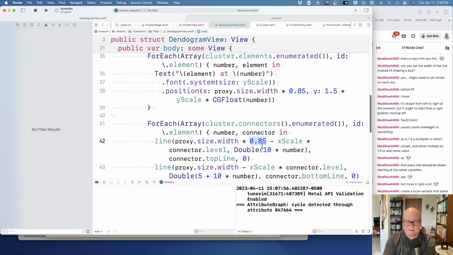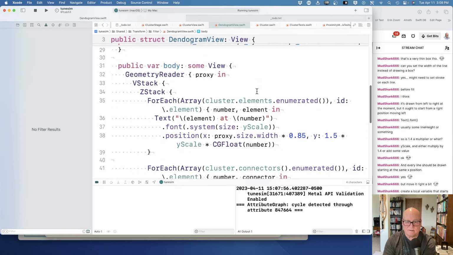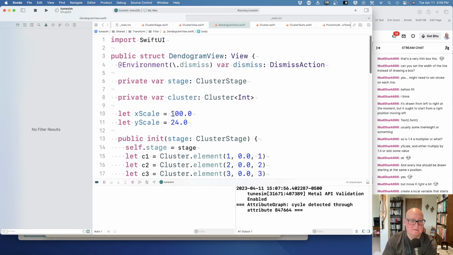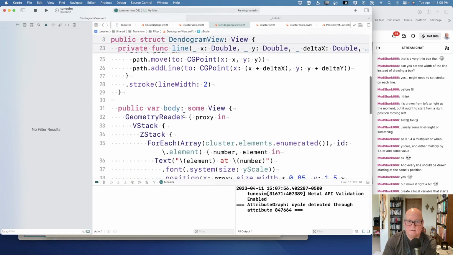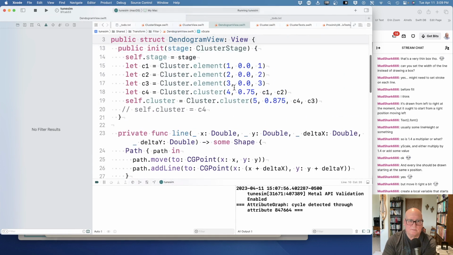minus X scale times connector level. So my level was 0.875. So he should start way over there, right? 850 minus 875. Oh, that's totally off the screen. Okay, let's make X scale. If it's 0 to 1, it should be to 1,000, right? Well, it should be to 850.